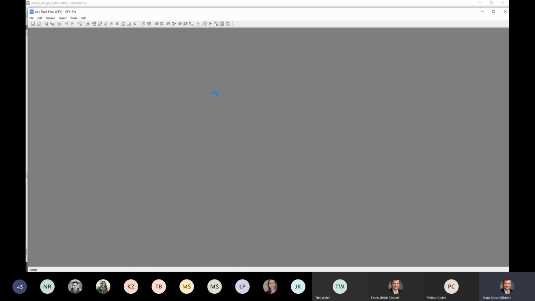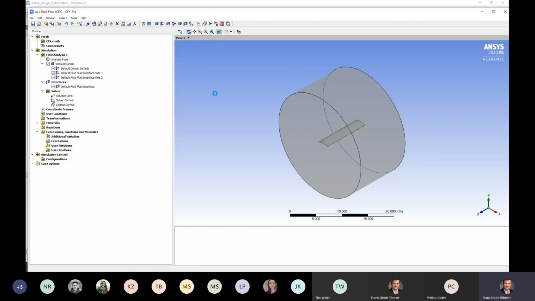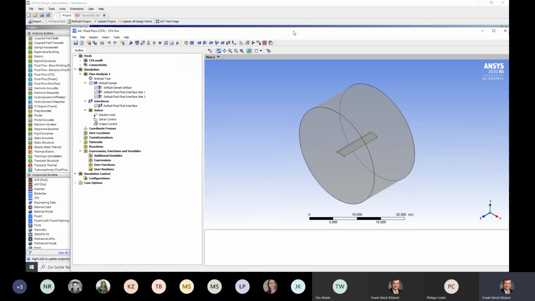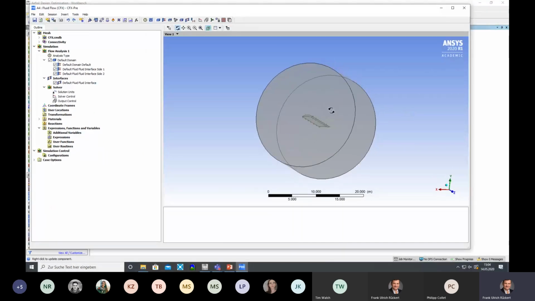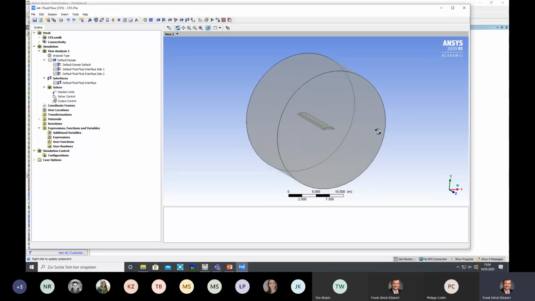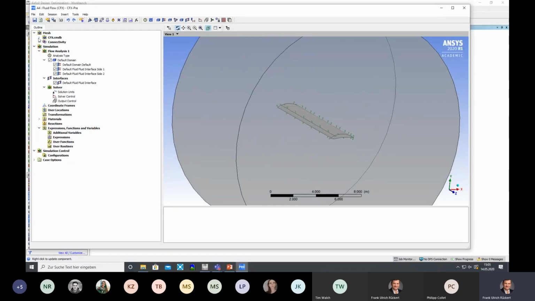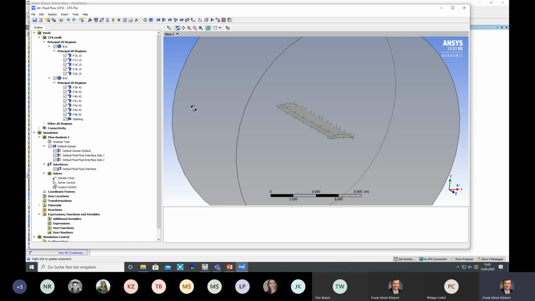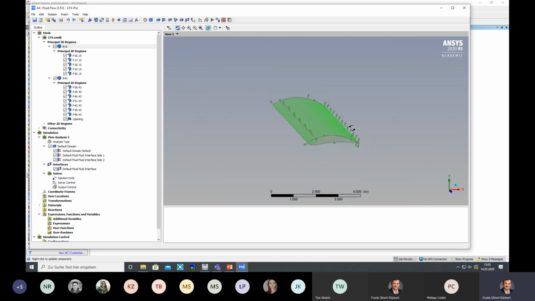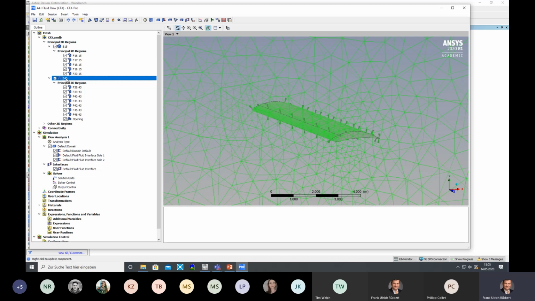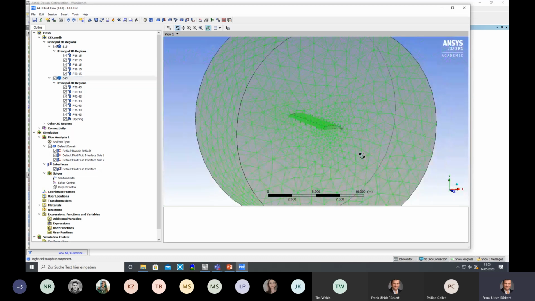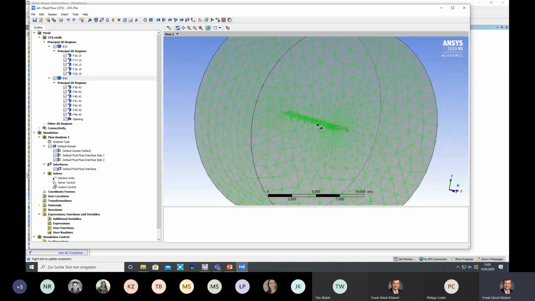Okay, it takes some time. So here you see the domain, and one step is now important, and I want to mention it again because there was some trouble for some of you. If you have now two meshes, a mesh inside the wing and a mesh outside the wing, we only want to calculate the mesh outside the wing.